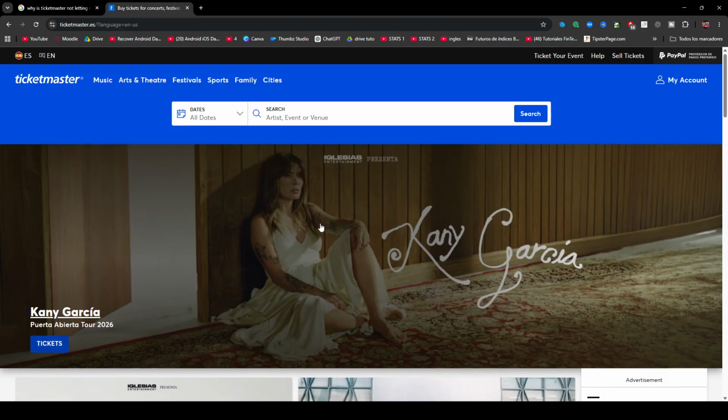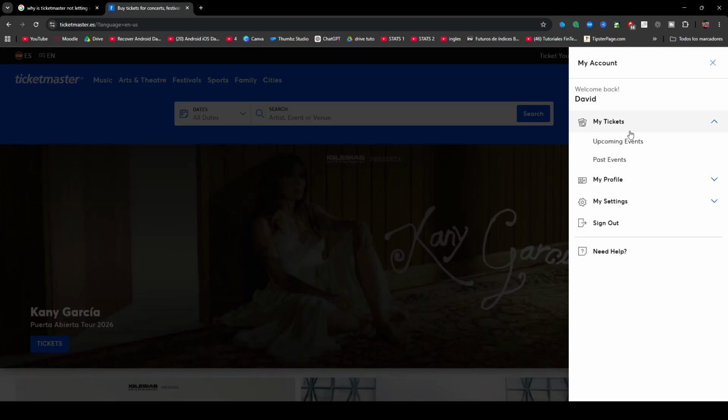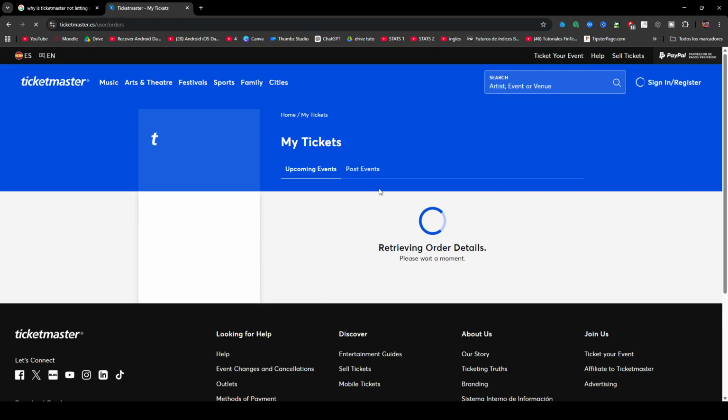The first solution is to log out and sign back in using the exact same email address in Ticketmaster. Go to My Account, go to My Tickets, Upcoming Events, and here you have your tickets.